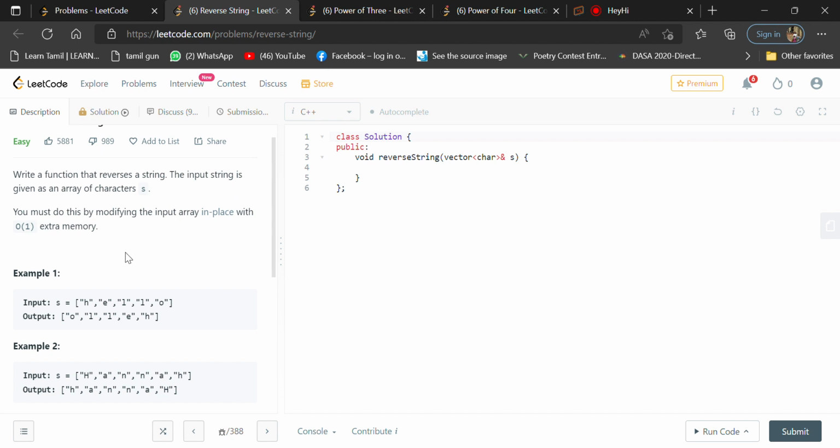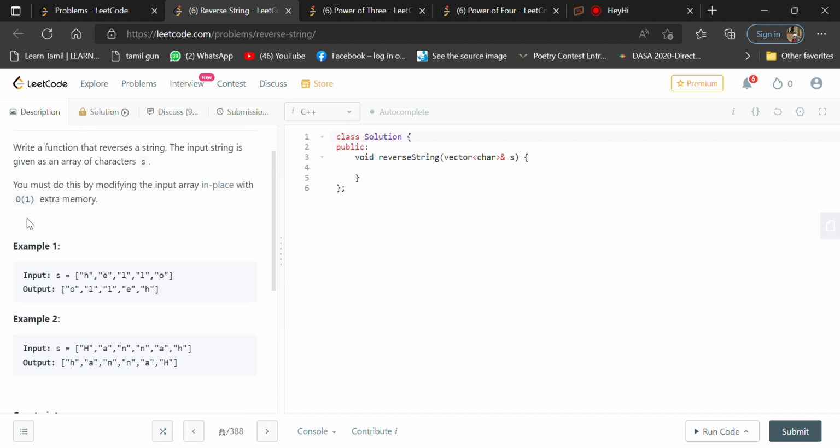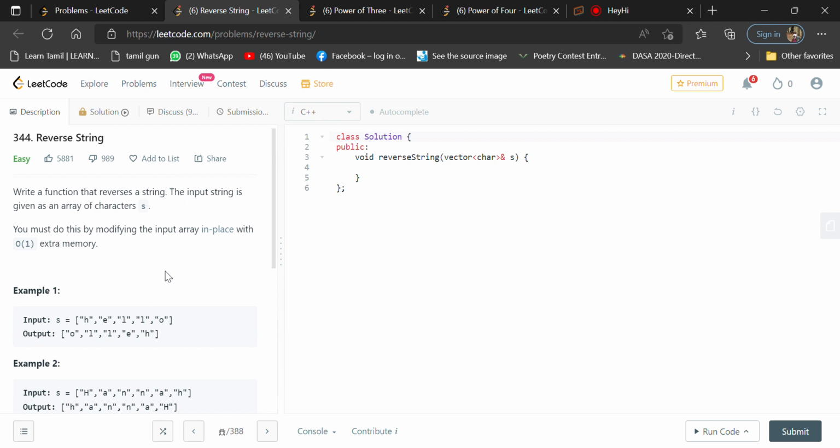So for our input string, for example, I give hello. Our hello is given as an array of characters, so each character will be present inside the array. You must do this by modifying the input array in place with O of 1 extra memory. So we should just use order of 1 extra memory, and we have to modify the input array in place.